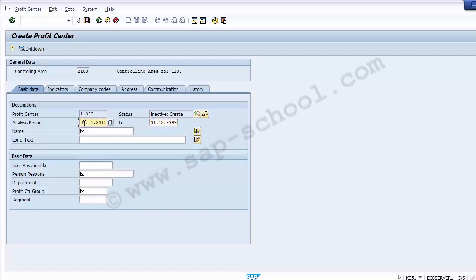So I would be taking the period over here as like 1st of April 2014. Then I can take the name. So the name taken up over here is SOAPS, soaps. Similarly I can take over here as well.